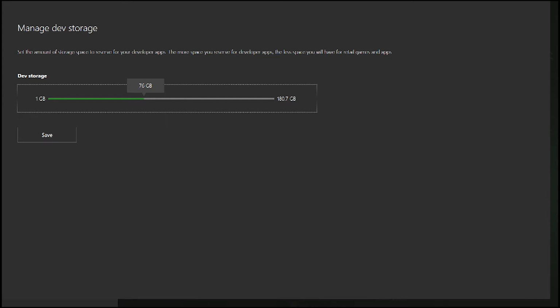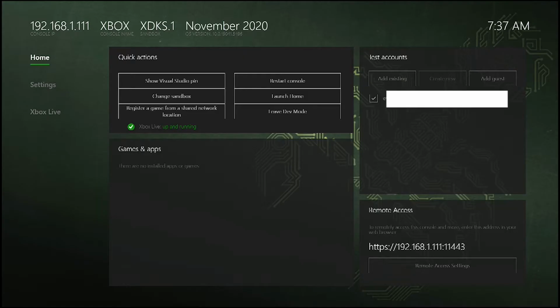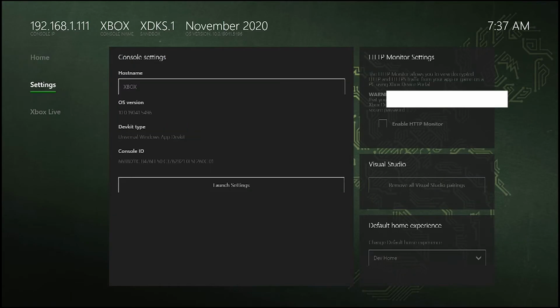So if you still want to use your Xbox as a normal gaming device, then you want to leave some space available so you can install games. In this case, we're leaving about 76 gigs for RetroArch.